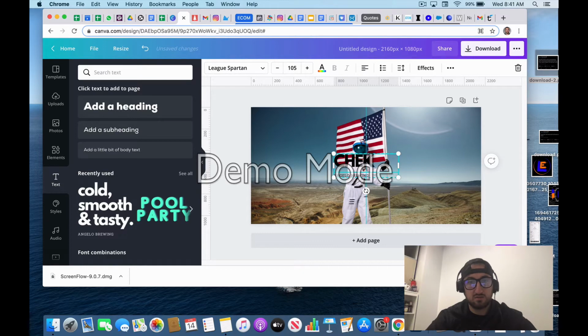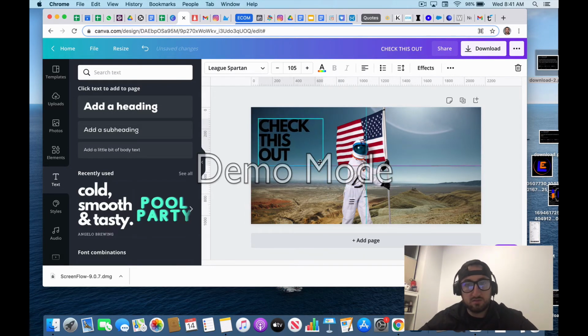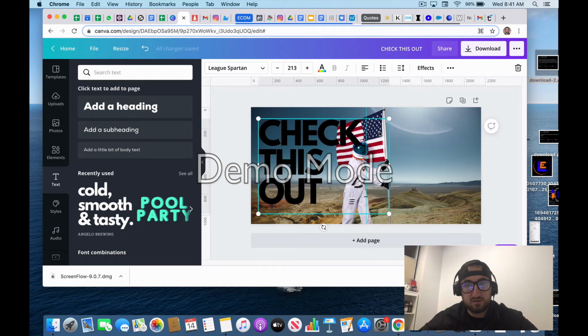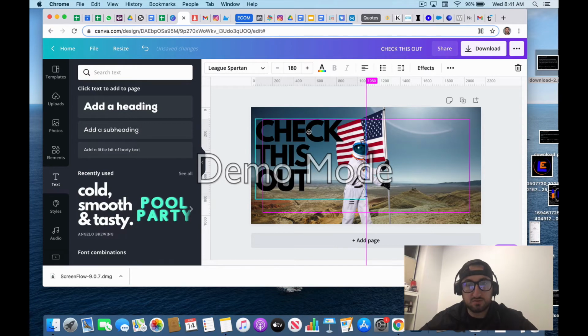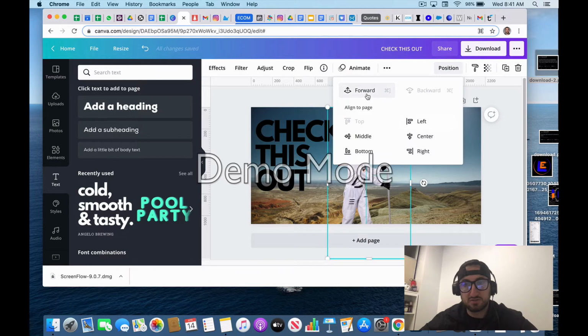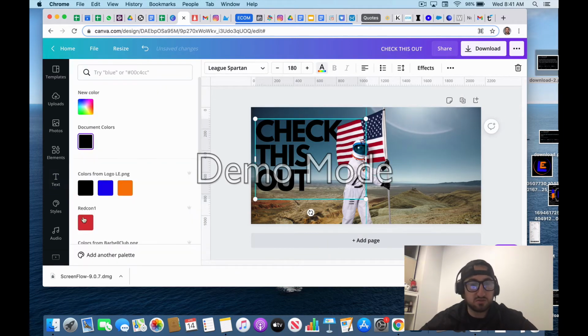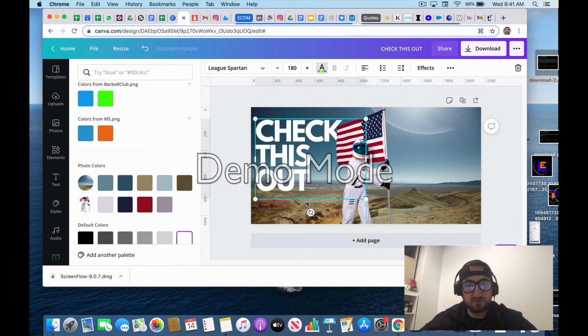So, check this out. I'm actually going to... so see how it's actually over there on that flag. I'm just going to highlight the astronaut, go to position, and just say forward that so he's in front of the check this out. I'm just going to change the color to white to make it pop.